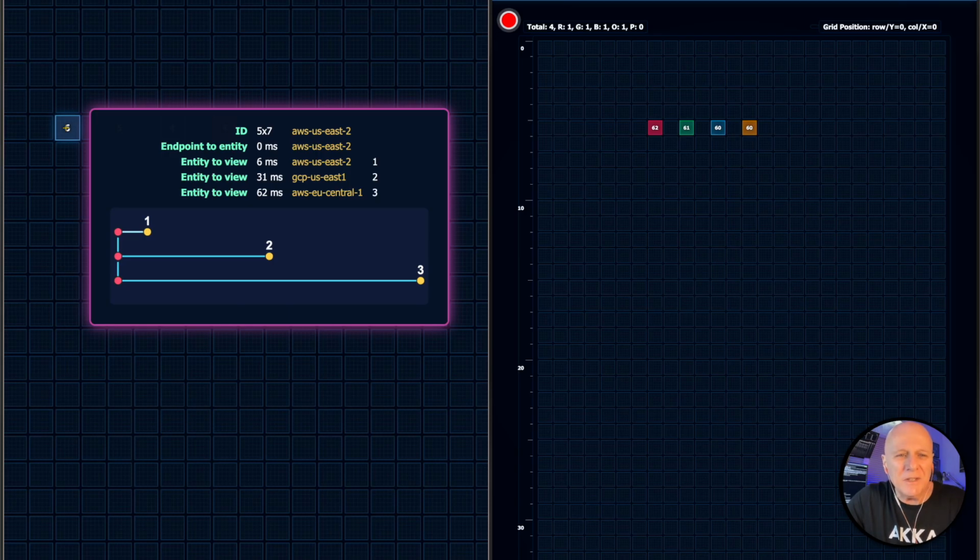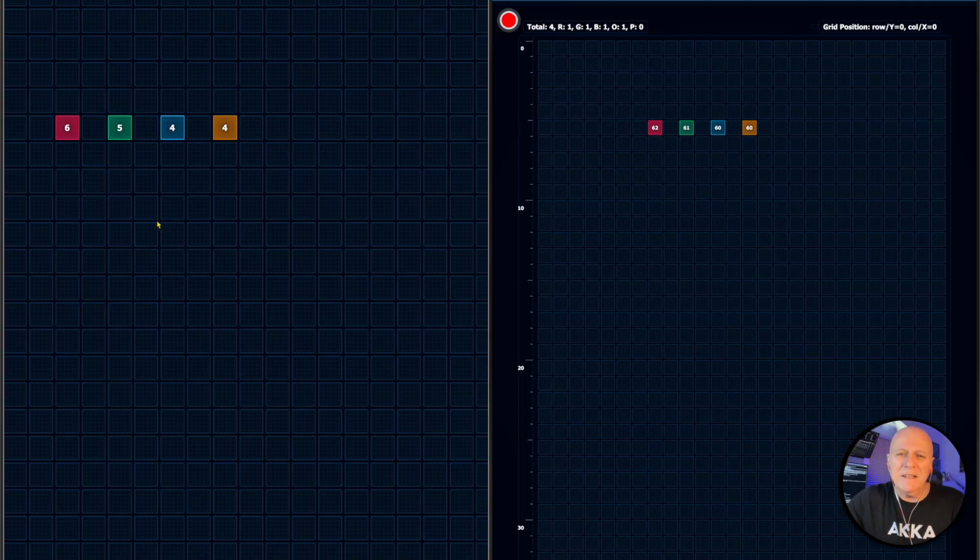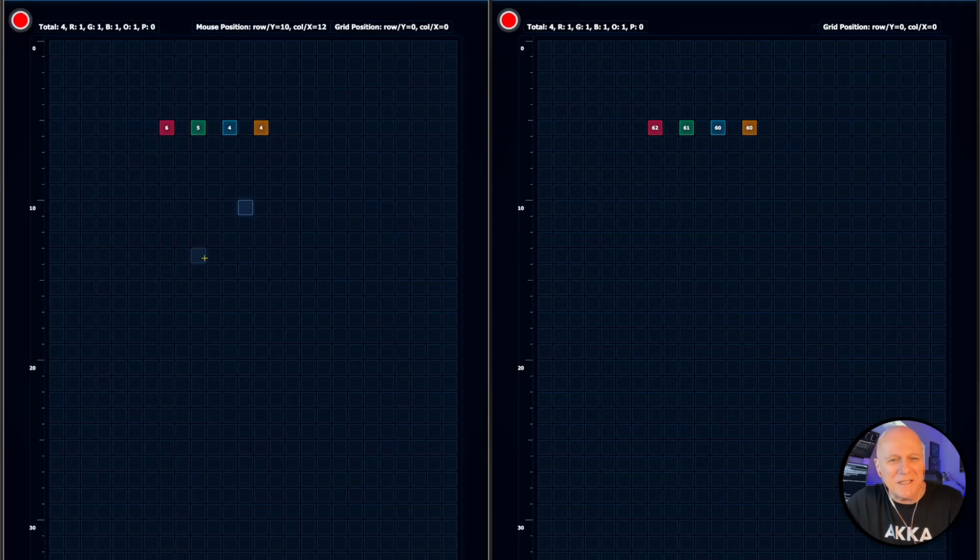In any case, you can see here that the entity was created, and 6 milliseconds later, the view was updated in its primary region on the US East Coast. 31 milliseconds later, in another data center in Google, not Amazon, it got replicated. This one really surprised me: 62 milliseconds to replicate from Amazon in the East Coast to somewhere in Central Europe. 62 milliseconds. That's how quickly. And this is pretty amazing, I think.